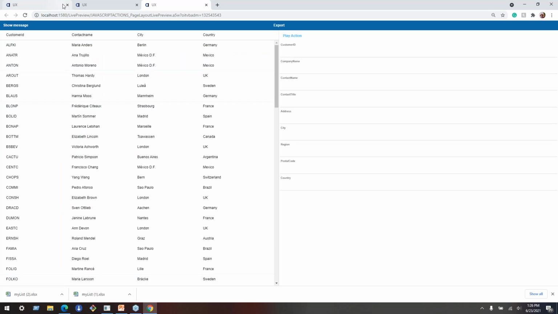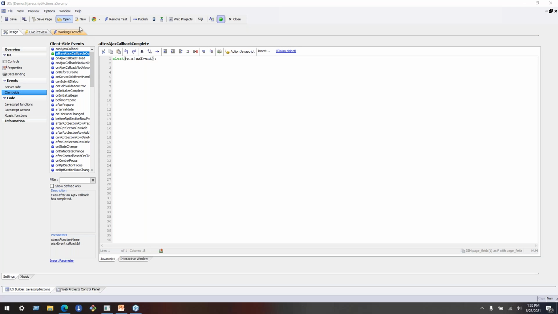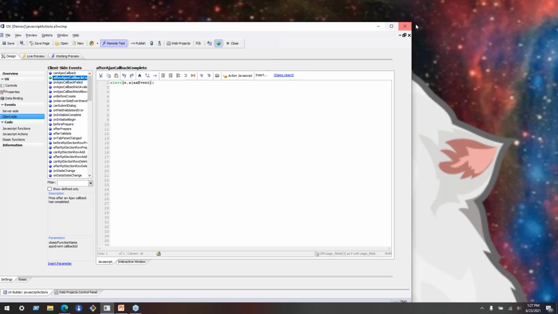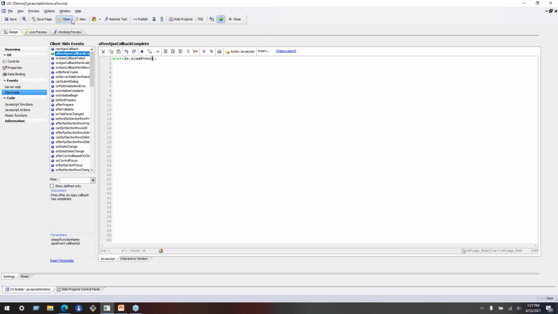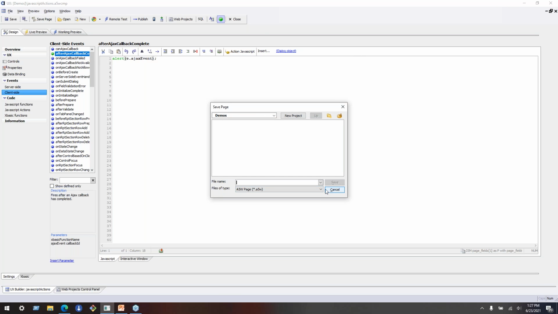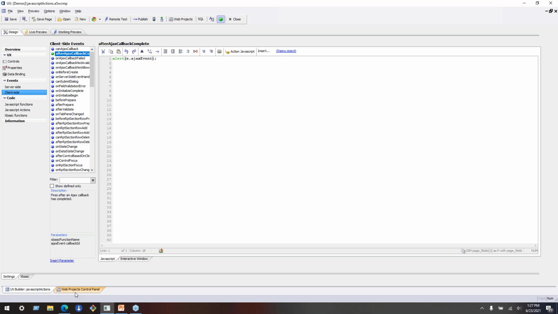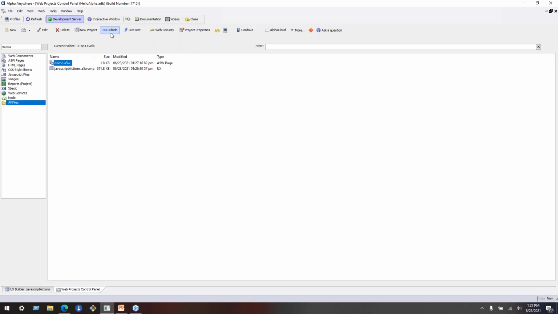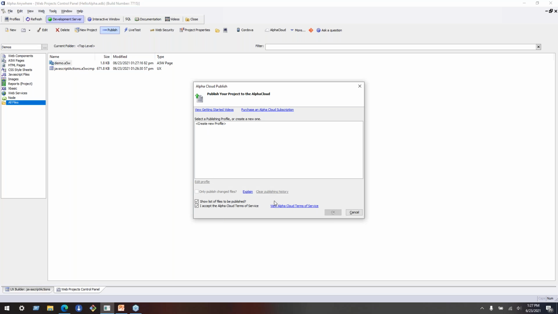Opening Chrome. Close all these guys again, try again. I'm thinking through what might happen on this one. I feel like I've gotten in a state where Elf Anywhere doesn't realize it's not launching. So let's just save a page real quick. Call it demo. And we will publish this to the local web root.